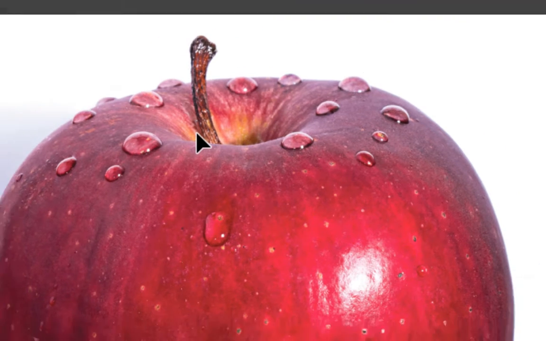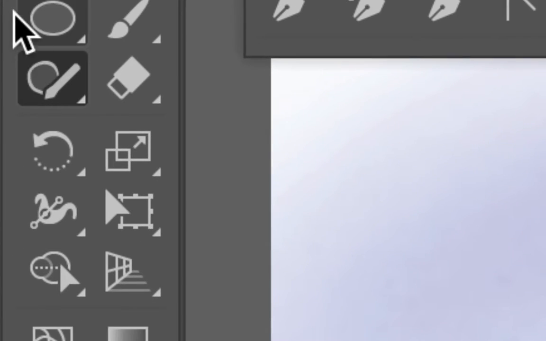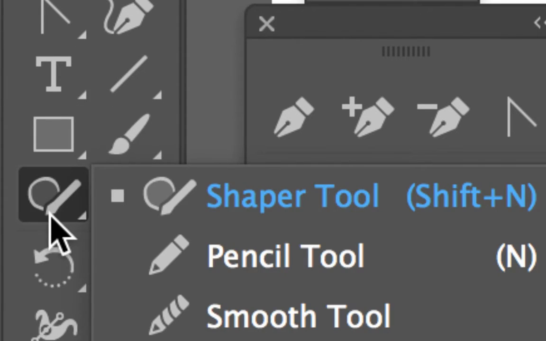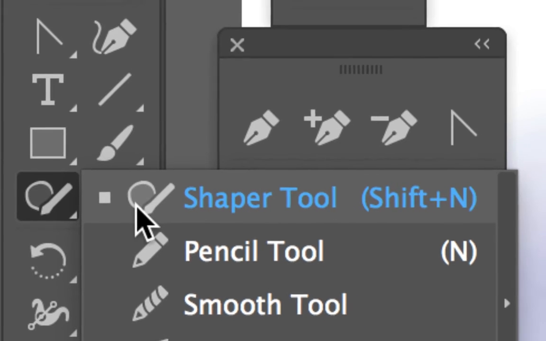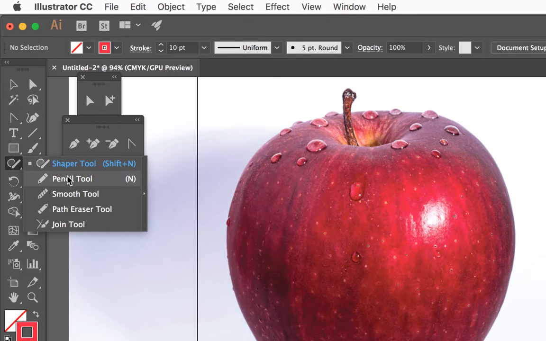I'm going to do this by using the pencil tool. Now the pencil tool is, where is it? It's hidden. The pencil tool is grouped underneath the rectangle tool, underneath the type tool. It's actually grouped with the shaper tool. So click and hold that tool. It's called the shaper tool, and you'll see the pencil tool. The shortcut key, if you can't find the pencil tool, just hit N on your keyboard. The shortcut key for the pencil tool is the N key. So hit N on your keyboard, you'll have the pencil come up.